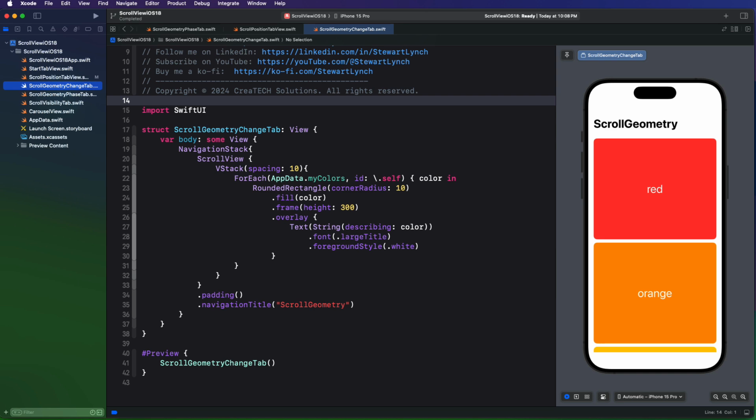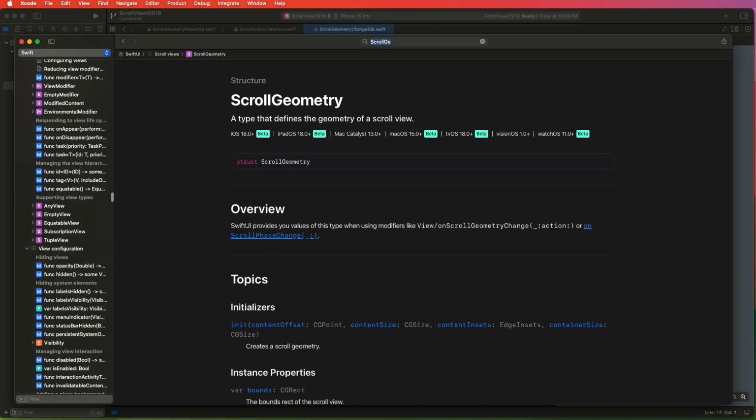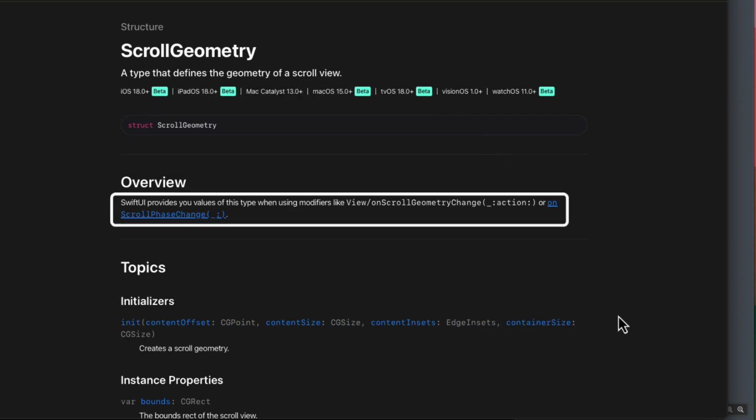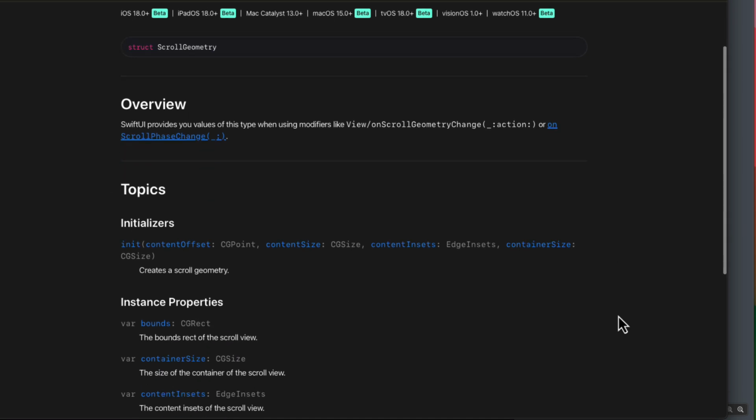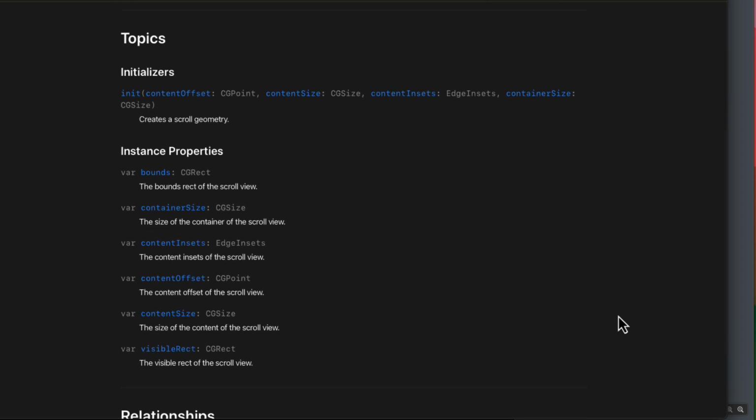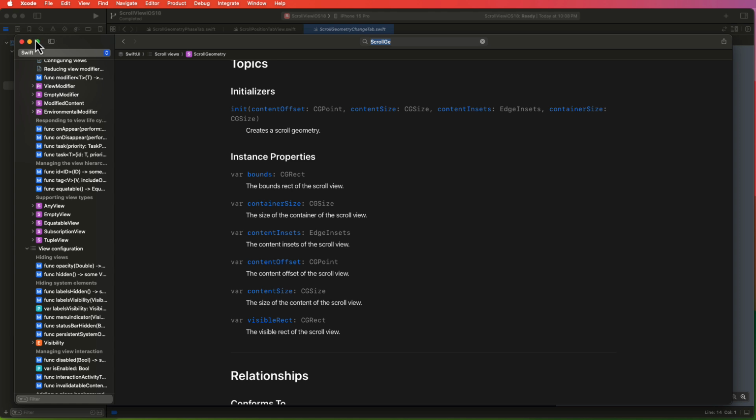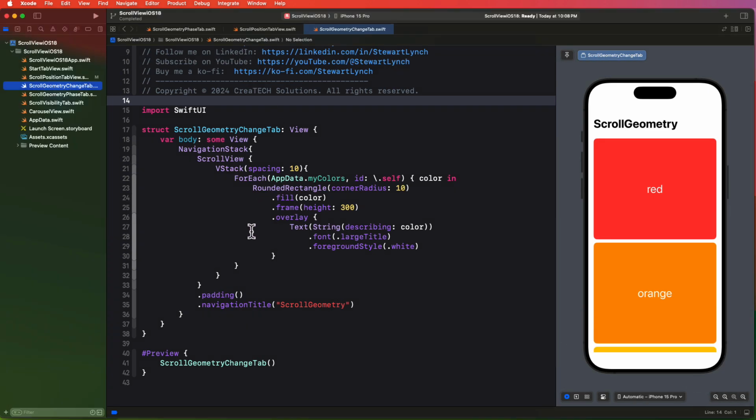The first thing I want to do is check out the Xcode documentation on ScrollGeometry. Now, it's a type that defines the geometry of a scroll view, and you can see that there are two functions that we can use, the onScrollGeometryChange and the onScrollPhaseChange. Both of these modifier functions can be applied to a scroll view, and they'll provide you with the properties of the scroll geometry, as you see. And there are 6 of these different properties that you can use when you're building your UI. And you might want to use this information to present other information or to change your layouts. So let's start with onScrollGeometryChange and see what we get for some of those properties.